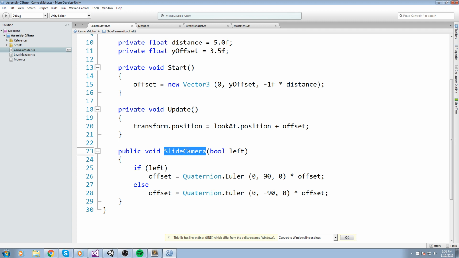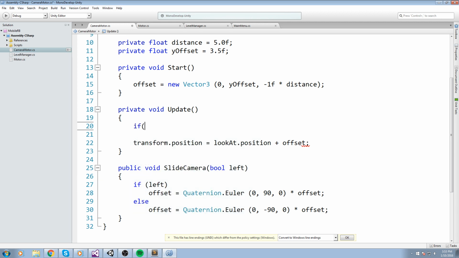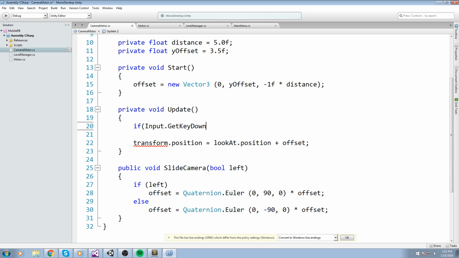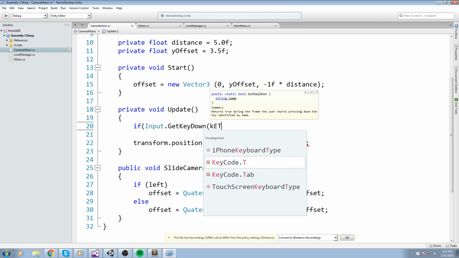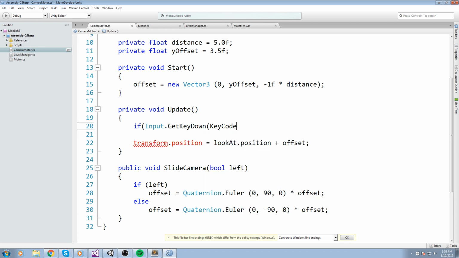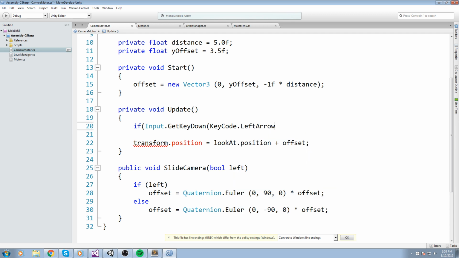And let's actually try it out in game, but in order to do that, we actually need some inputs, some kind of way to trigger that inside of our game. So in our update up here, what I'll do is I will create an if statement. So if Input.GetKeyDown, KeyCode, I'll be using left arrow in this case, since I'm already using WASD to move around, so I'll be using left arrow.